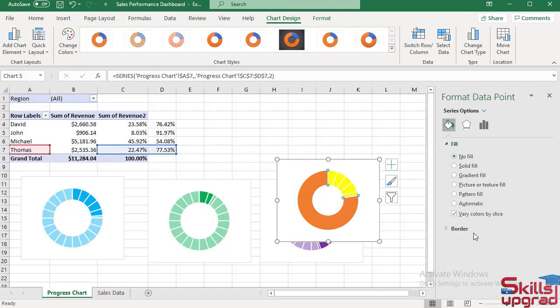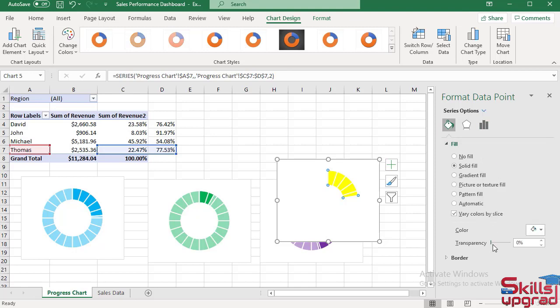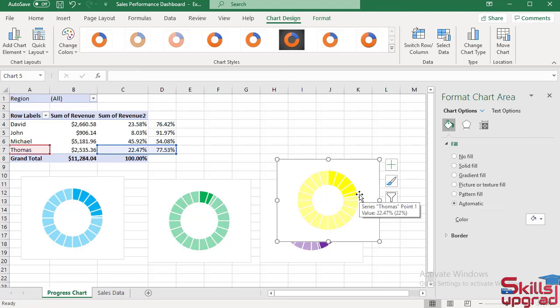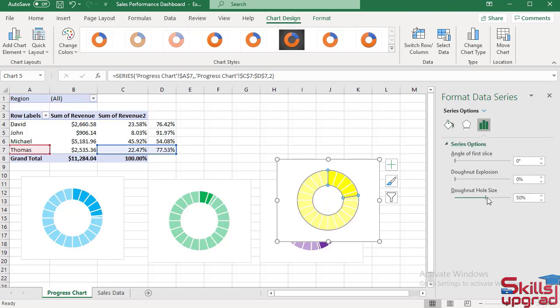Select no fill. After that, select this slice. Check solid fill and select white color. Increase the transparency for white color up to 45%. Then select this series. Click on series option. I increase the donut hole size.